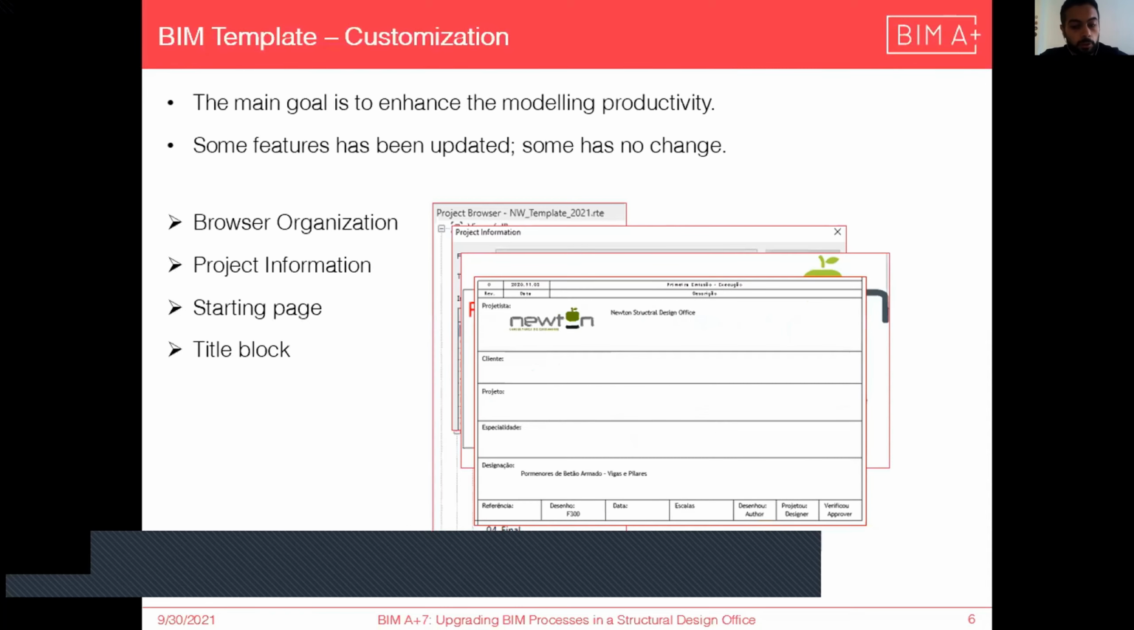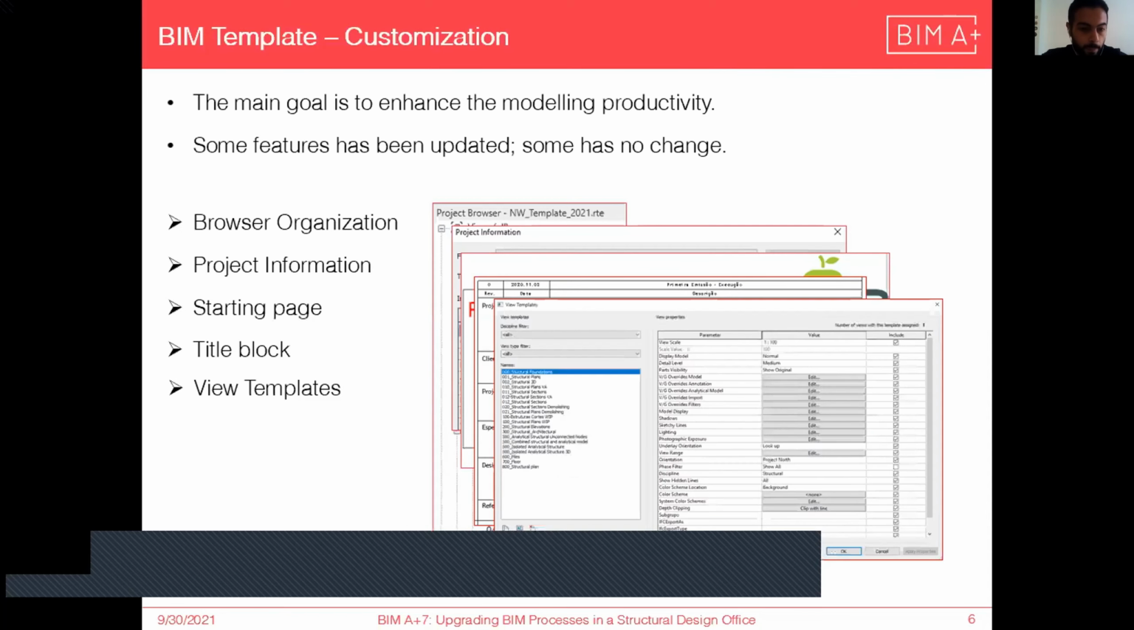For the title block, after discussion, we decided to keep the title block as it is because it was better for the Portuguese market and the client requirements. So we didn't modify the title block. Also, new view templates were created, with revision of the old ones.